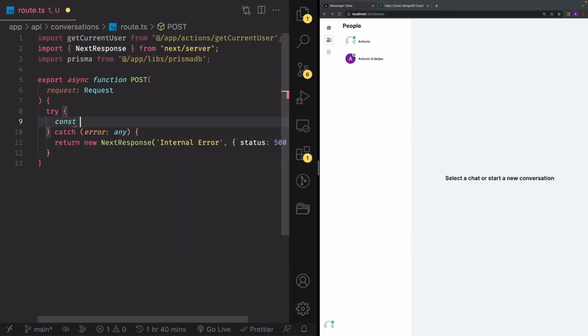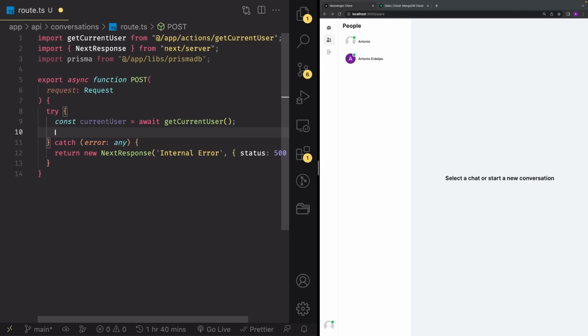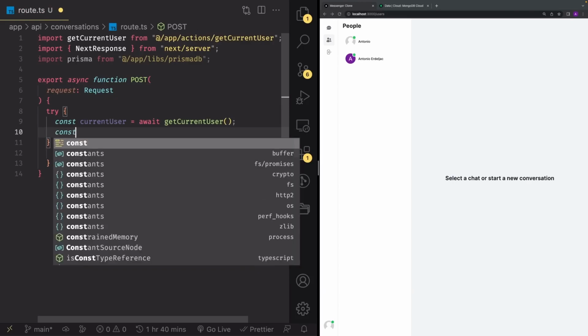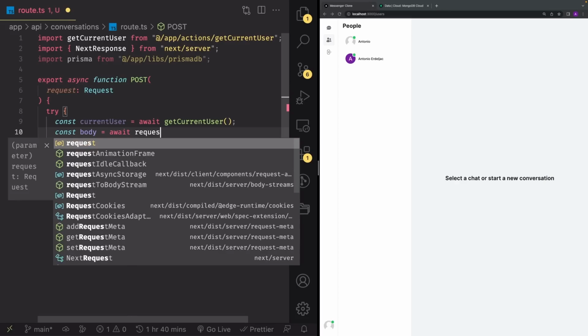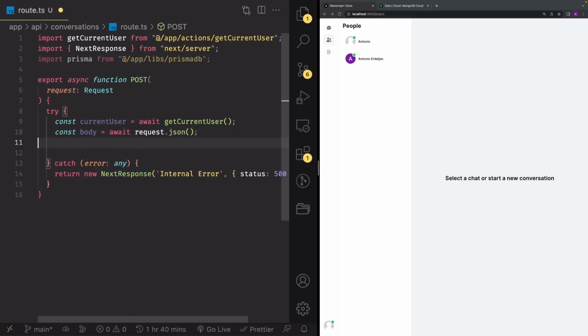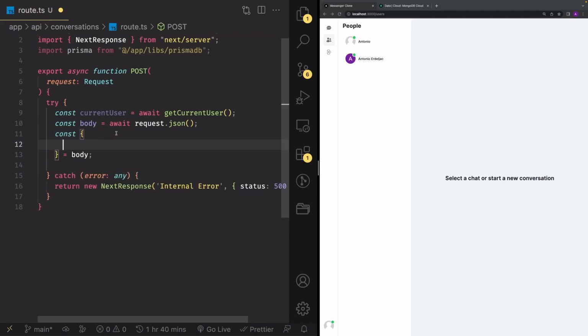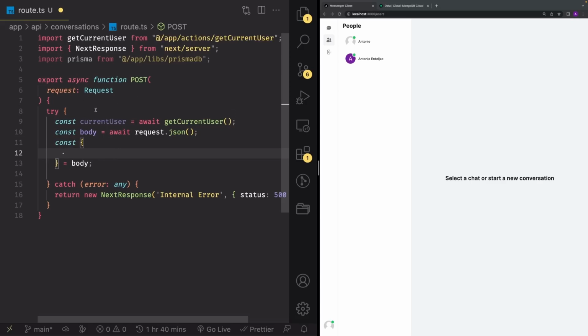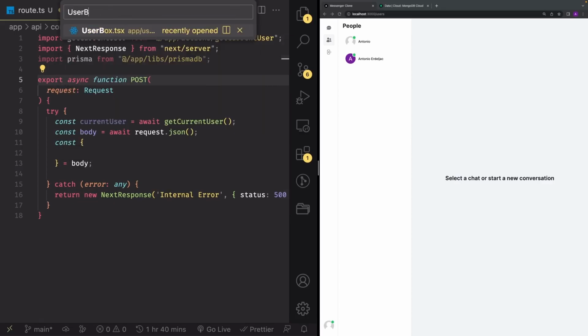So first, let's get the current user. const currentUser is equal to await getCurrentUser. Below that, we're going to parse our body. So const body is equal to await request.json, like this. Now we're going to extract all of the possible values from our body. So const, open an object, equal body, like this. And now inside of this, we're going to destructure all of the possible properties which we can send when creating a new conversation.